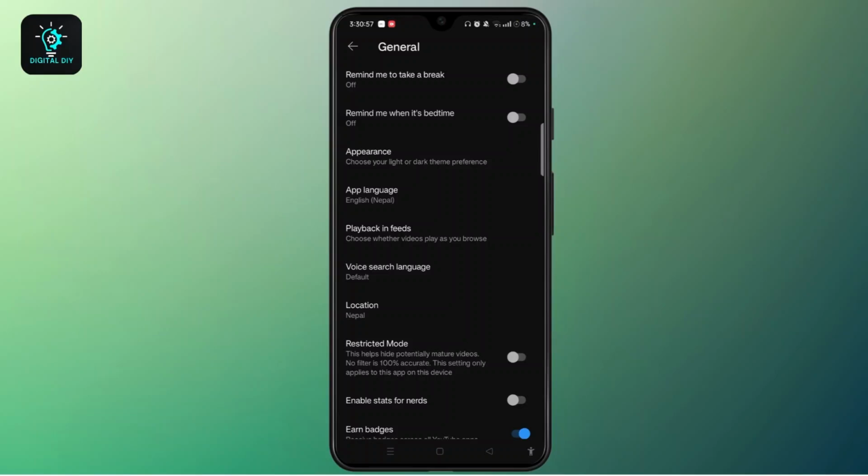If you wish to disable it, you can easily follow the same steps and disable dark mode on YouTube by selecting Light mode or the Device mode.